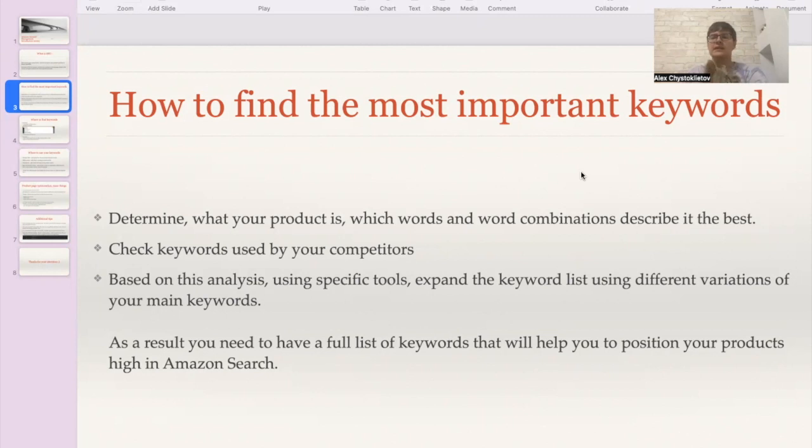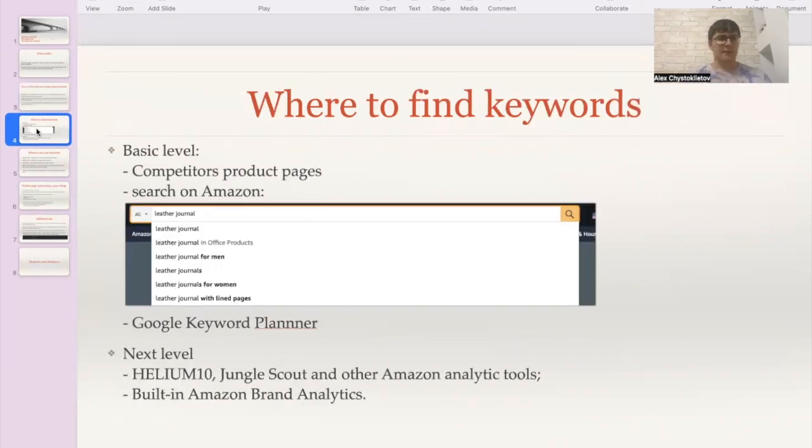Then we work with this list and determine which keywords we'll put in different places and which we'll target with advertising. When we understand our basic keywords, we need to expand the list, as we said in the previous step. Where can we find these keywords?